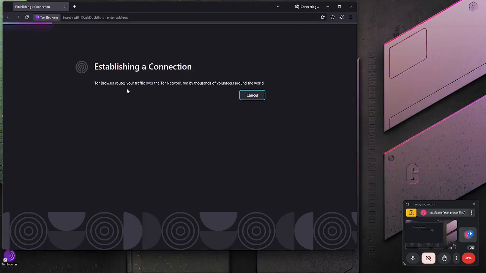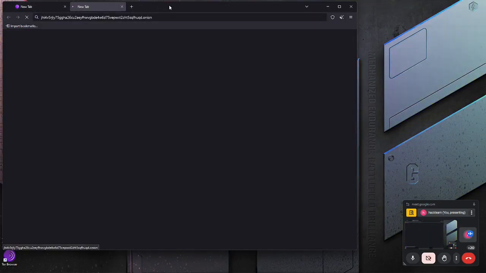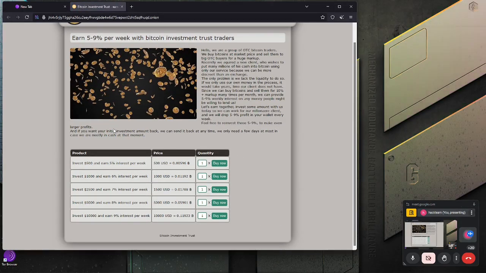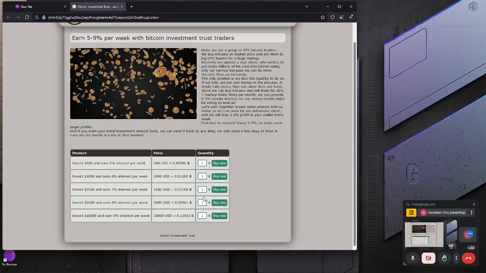So I'm just connecting to Tor because .onion links belong to the dark web, and you need to visit the dark web to open any link. So let me connect to Tor. My internet is a little slow right now because I am using the phone hotspot. I'm at home, so just have some patience. So let me paste some Bitcoin forum link, and it will take a few seconds to open. So now here is your Bitcoin investment trust. From here you can look for all the details.